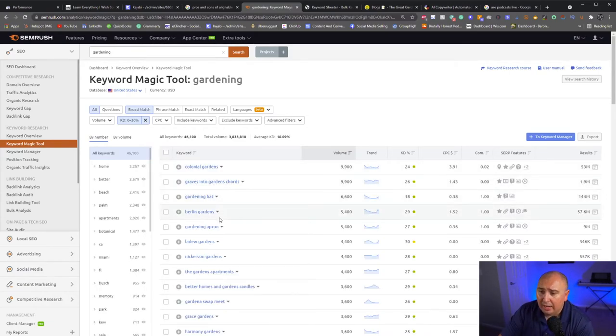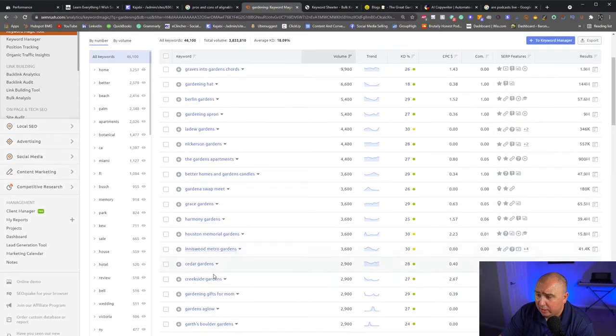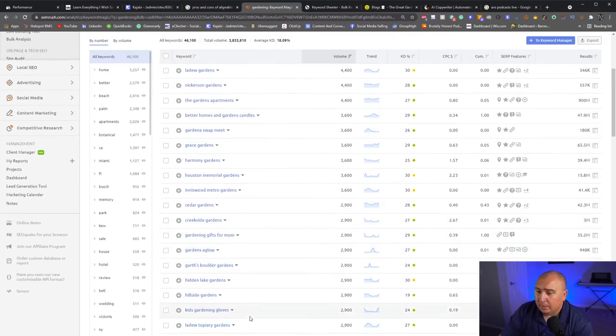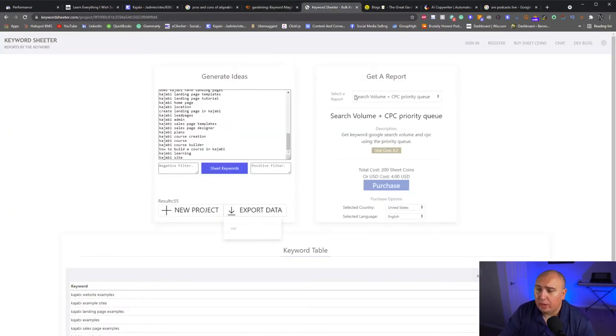Gardening hat, gardening apron, the gardens apartments, better homes and garden candle. Didn't even know that's a thing. And you're just going to find Cedar Gardens, Creekside Gardens. OK, that's probably something that people have. And you're just going to go through here and you want to see what has good search terms, what has good keyword difficulty, right? And then you're going to go into Keyword Cheater.